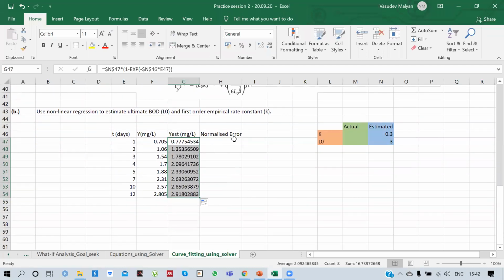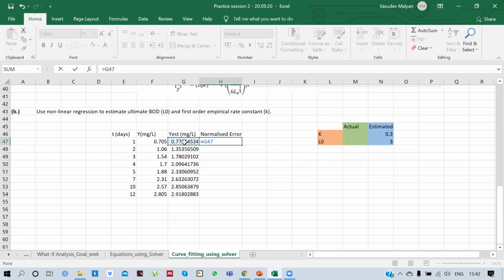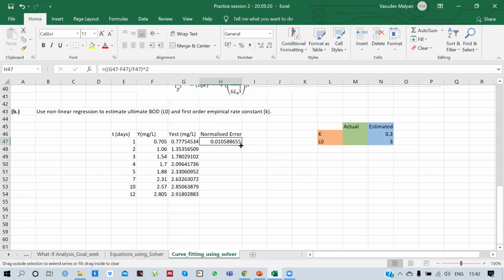Now I will calculate the normalized error. Normalized error is your estimated value minus your actual value, divided by your actual value, whole square. Because some values may be more than your actual value, or some values may be less than your actual value. So we are taking normalized error, which is the square of your relative error. So we will drag it here, and we have got the normalized error.